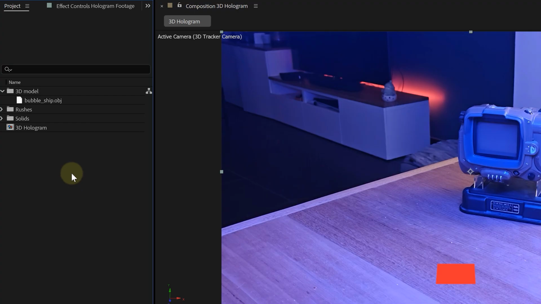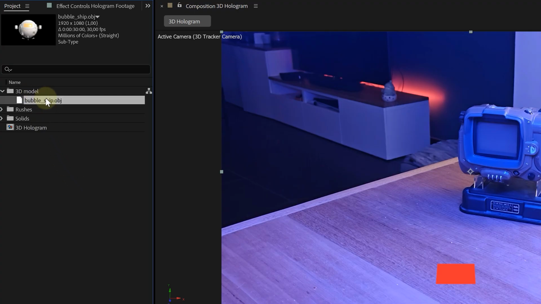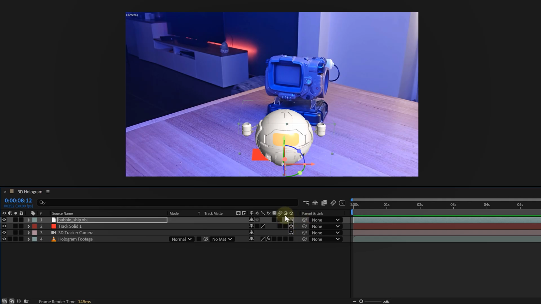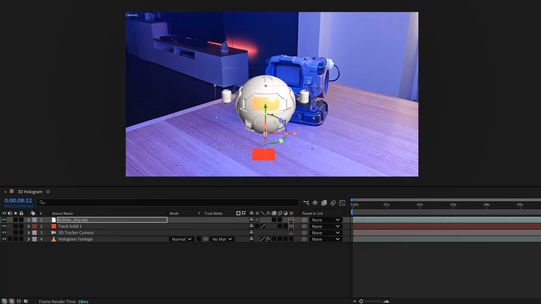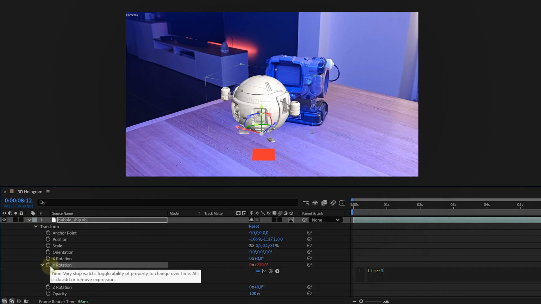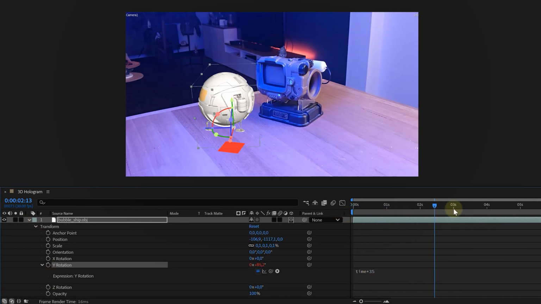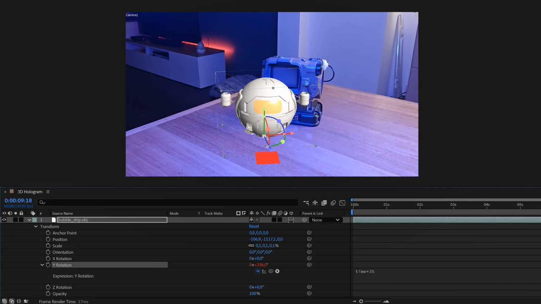You can record footage of something slowly rotating, but thanks to the latest After Effects update, we can now import 3D models directly. So, import your 3D model, drop it into the scene, and turn the layer into a 3D layer. Then position it exactly where you want it to be and animate it so it spins slowly. And there you go, the object is now floating and moving perfectly in sync with your shot.